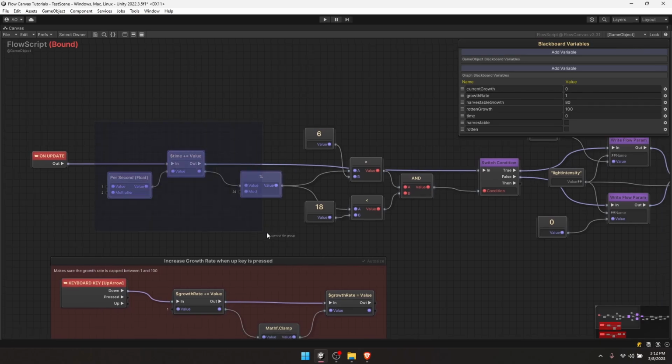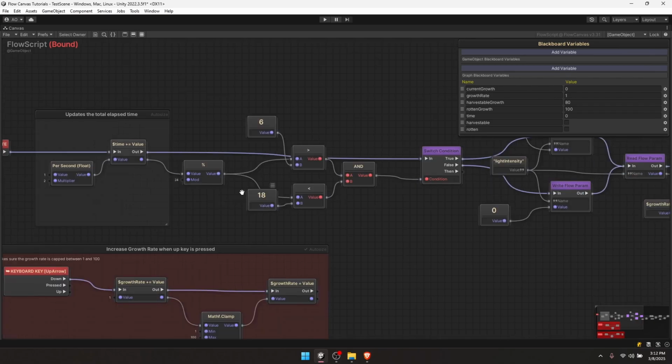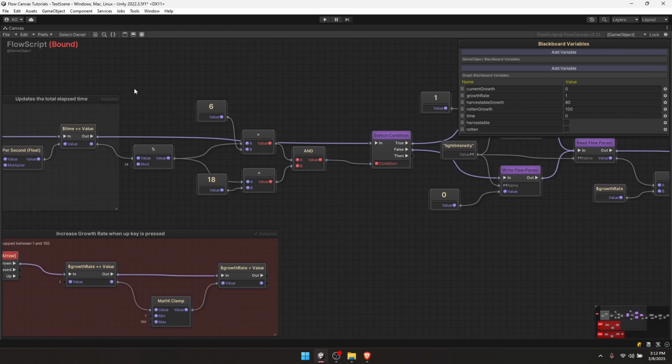So holding Control, dragging here, I'm going to say: updates the total elapsed time. All right. Then the next section, I'm going to say: converts the elapsed time to hours in the day, then outputs true if the time is between 6 a.m. and 6 p.m.